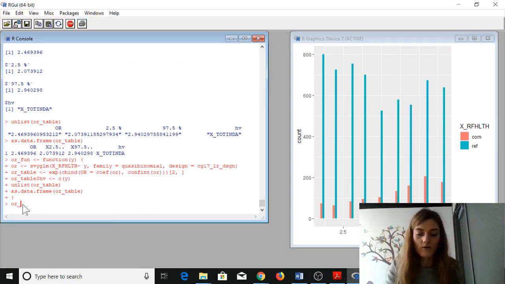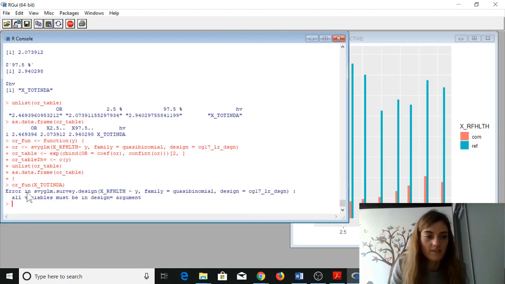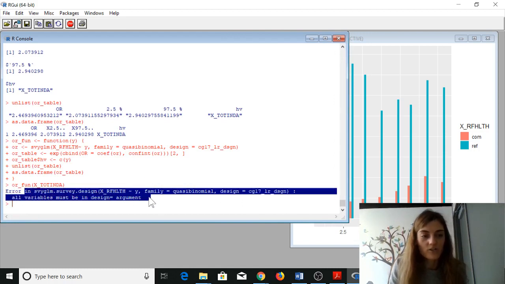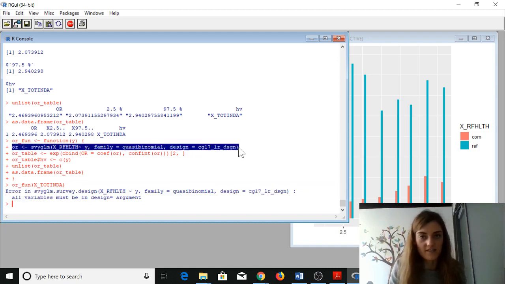When I try to call OR_fun on x_totinda, it won't let me, because it says there's an error in the svyglm.svydesign. I figured out that what that means is that functions don't like to have survey designs in them as one of their components, I guess.